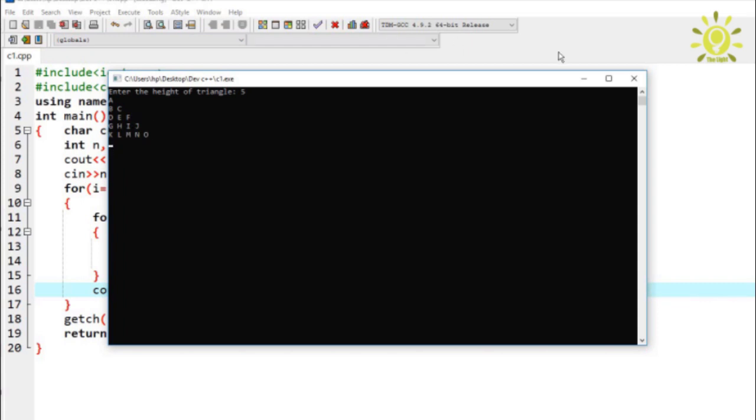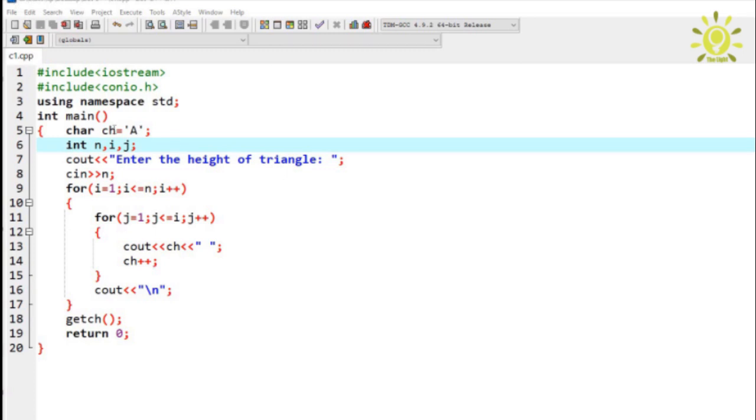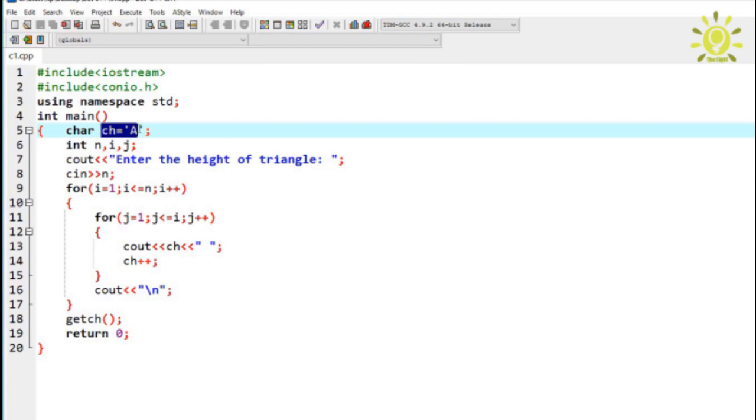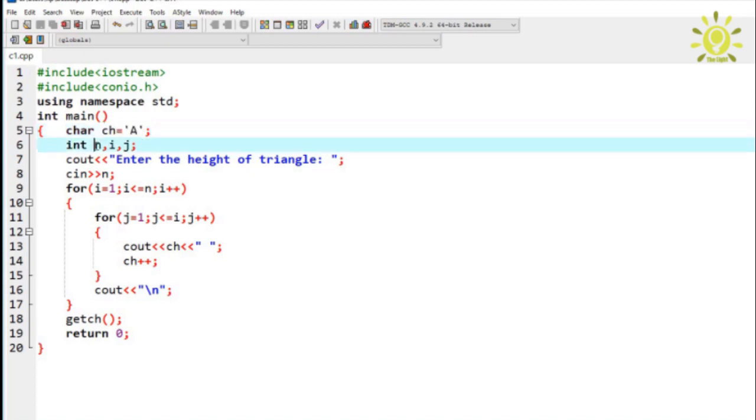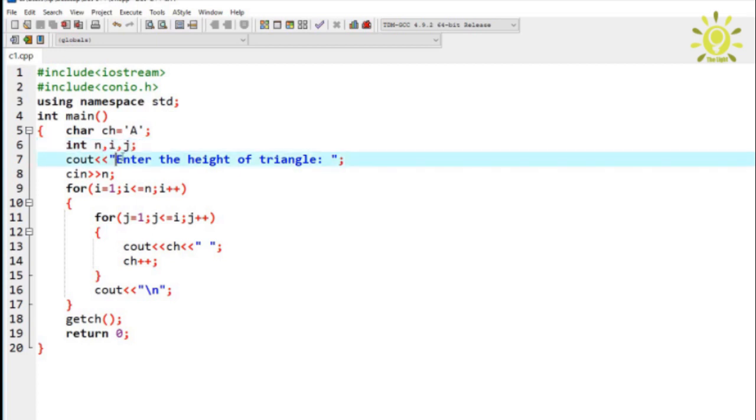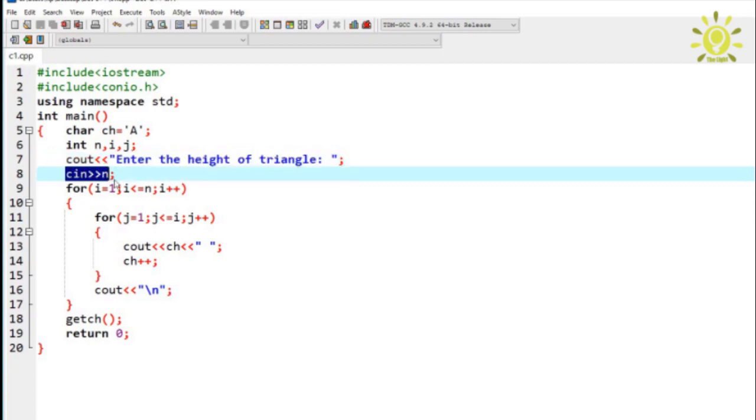So guys, let's understand the working of this program. First of all, control moves into the main function, and here it declares a character variable holding the initial value A, and again control moves to the next statement, and here it declares 3 variables n, i and j that are integer type. Then control moves to the next statement and prints the message on the screen, which is basically used for taking input.